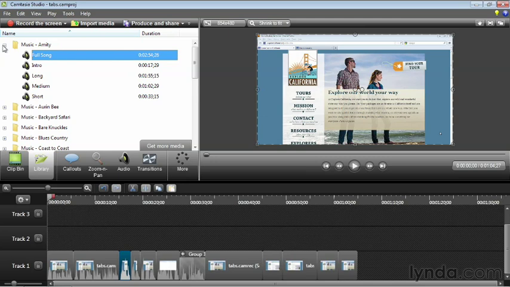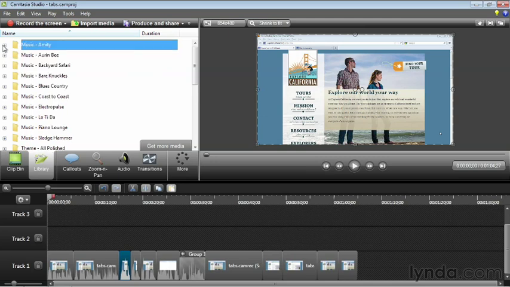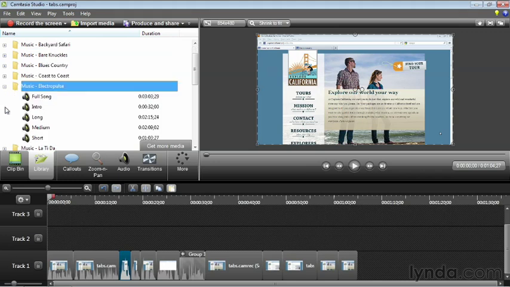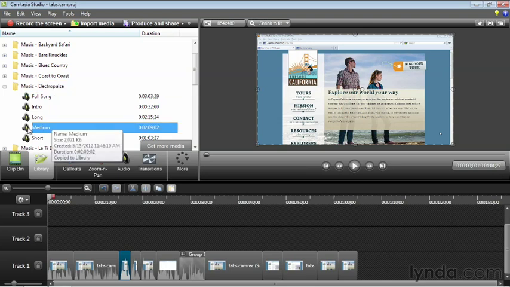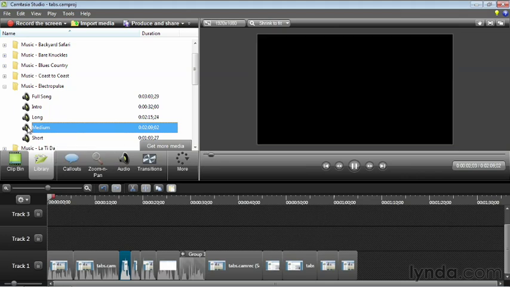So I've gone ahead and listened to a bunch of these different audio files, and I really like this one here, the Music Electro Pulse. We'll go ahead and click on the plus sign next to that one. And then, because our overall movie is 1 minute, 4 seconds, and 27 frames, we'll need to select an audio file that's long enough to cover our entire track. So we'll go ahead and select the medium audio file, and we'll preview it real quick by simply double-clicking on it. That's got a nice feel to it, and it should go great with our video.